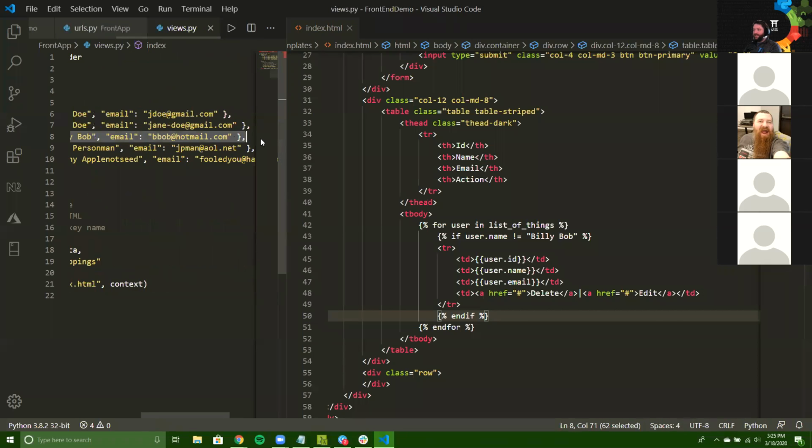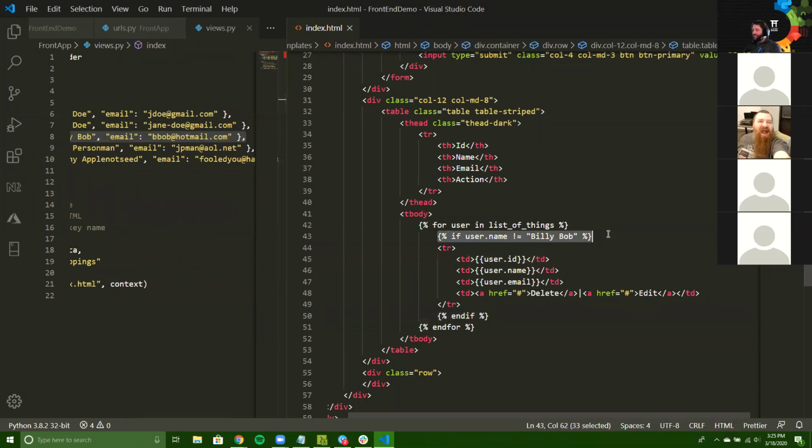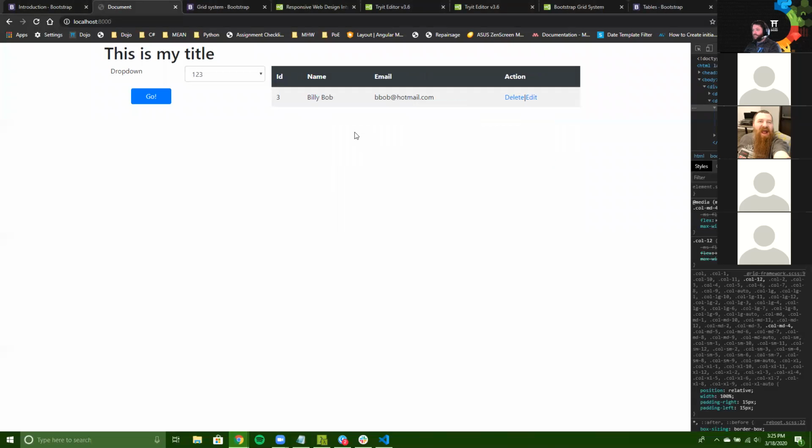He's still in here. But I added an extra set of logic that says if the user's name isn't Billy Bob, then show that, then create the row in my HTML. But if it is Billy Bob, then don't do this. Or I could make it delete. If it is Billy Bob, there's only one person named Billy Bob.